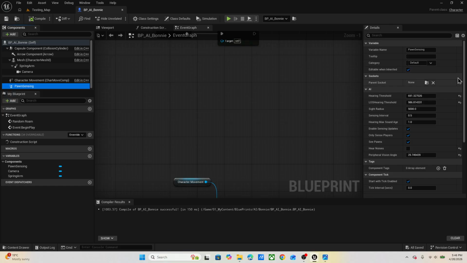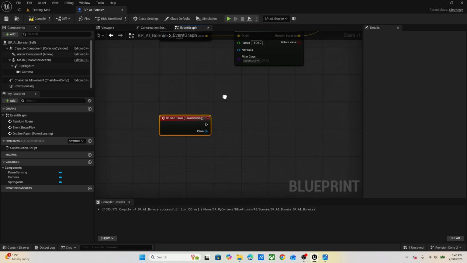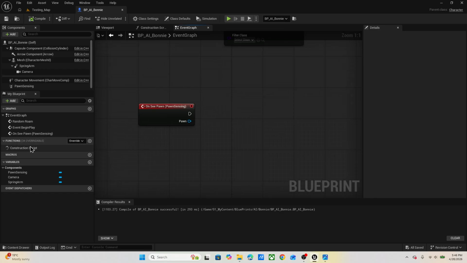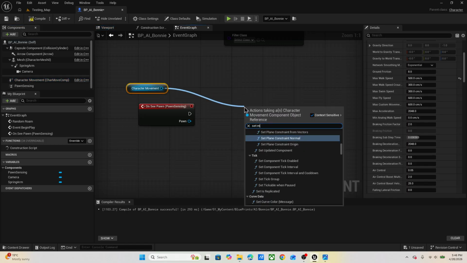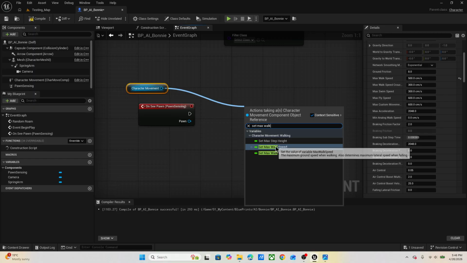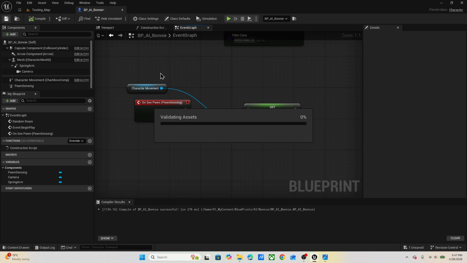Let's grab this. Let's not grab. Just click on that. Scroll all the way down, and sit on C pawn. And then the pawn is going to be nothing right now. This is where we go to movement. Set our max walk speed to whatever your max speed was in your blend space. So mine was 500. I'm gonna do 500. That's 50,000. I'm gonna do 500.